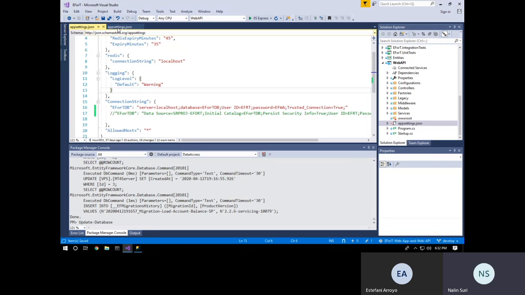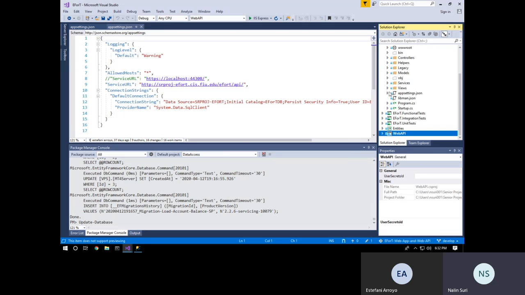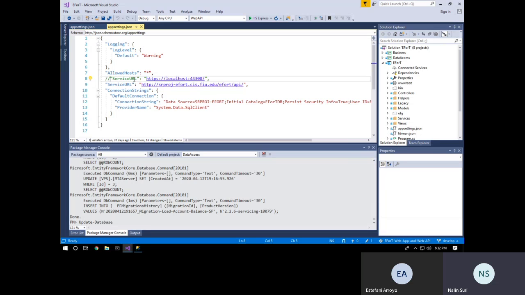But we also have to make a change to the appsettings.json, like I mentioned, as part of the EFVT project. So this is this one. Here, what we want to do is uncomment this service URL and comment out this service URL. So basically enable the localhost URL and disable the staging server URL. The next thing we also want to do is change this from srproj-EFVT to localhost.